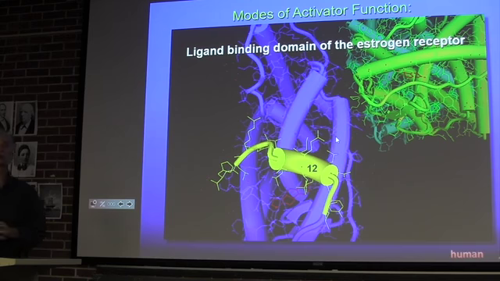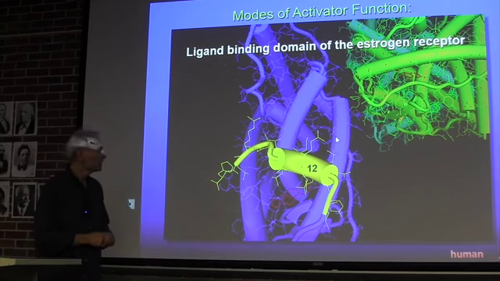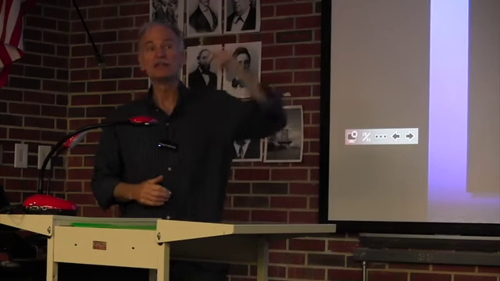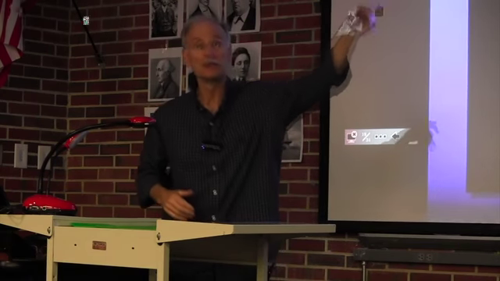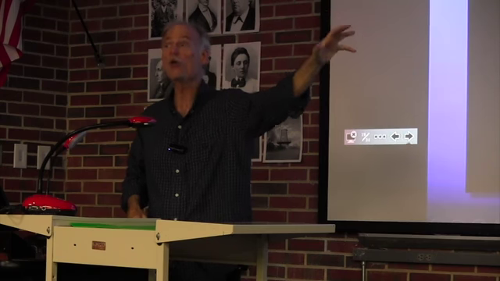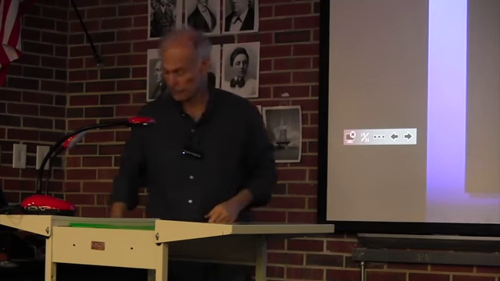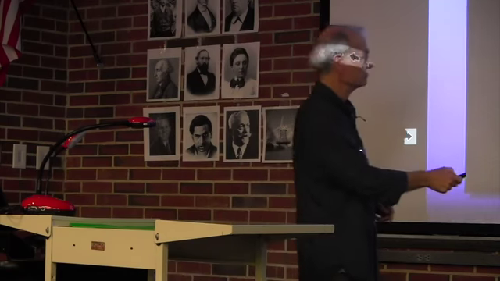It's called helix 12. This rotates between two positions. In one position, it covers up the binding site for the next protein, the one that actually has the good stuff, the one that has the HAT activity that can start modifying the nucleosomes and activating transcription. The co-activator binding site is covered up by this helix 12.